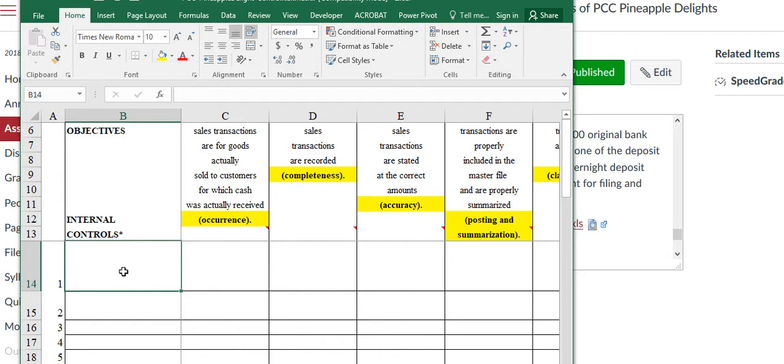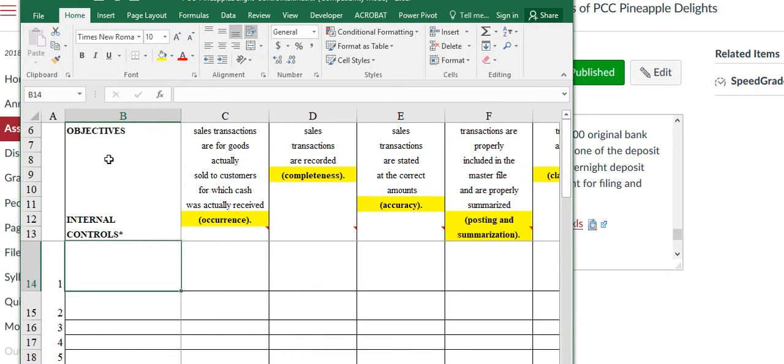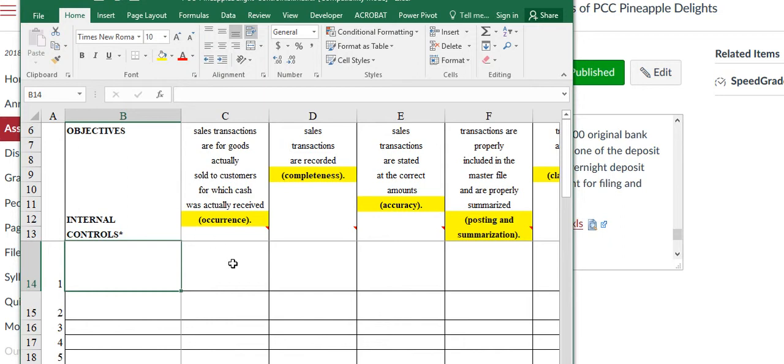And so you'll type in the internal controls that you believe match our transaction-related audit objectives, and there's also these comments in here that can help you. Separation of duties can help with occurrence, and so it'll give you a hint there. So you'll type in those controls, and this control addresses completeness. So you can just use that drop-down box and put a C there.